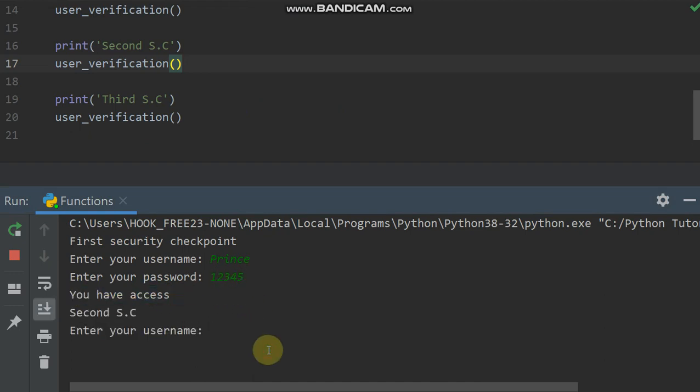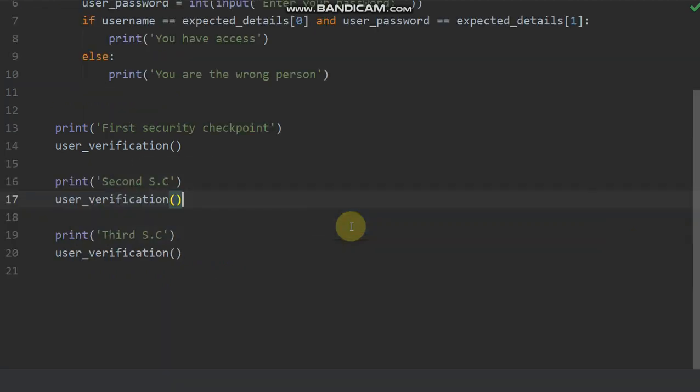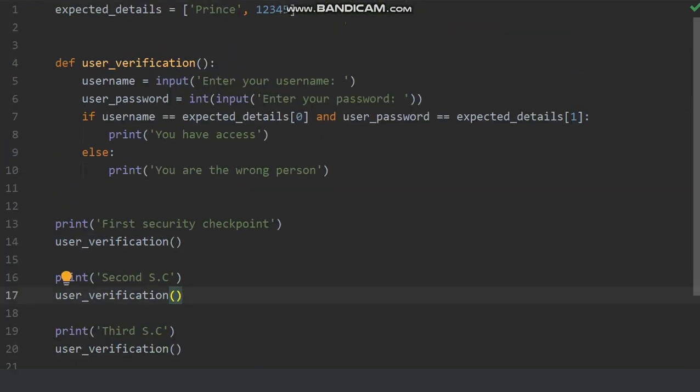But whether or not I enter the wrong one, just look, I enter the wrong name, I enter the wrong password, it says you are the wrong person, but still gives me access to the third security checkpoint. Now you wouldn't like to write an application this way. So what happens is there is no restriction in our global code.